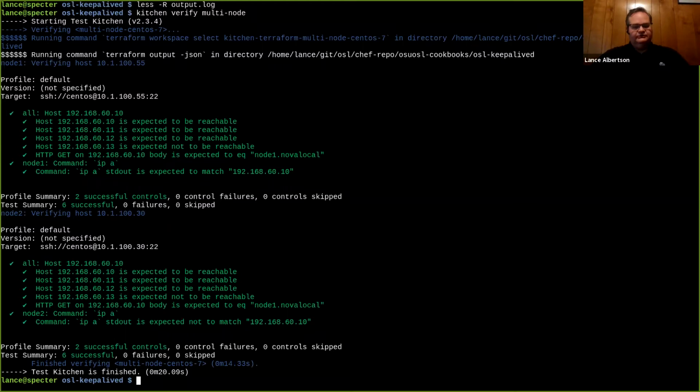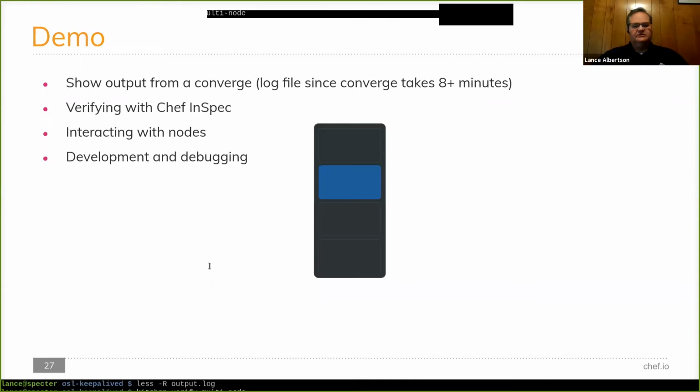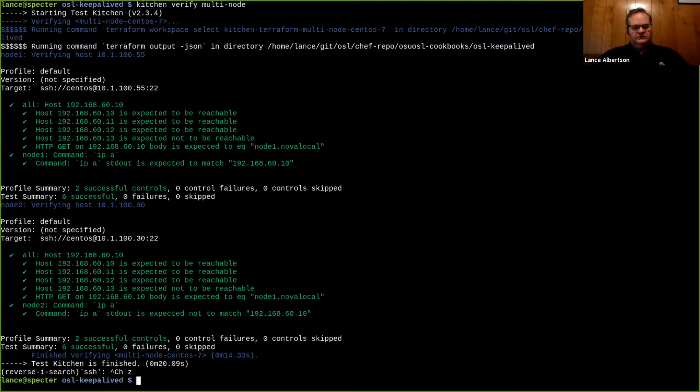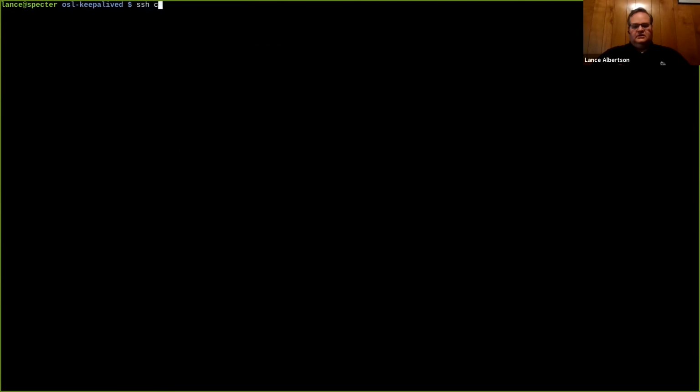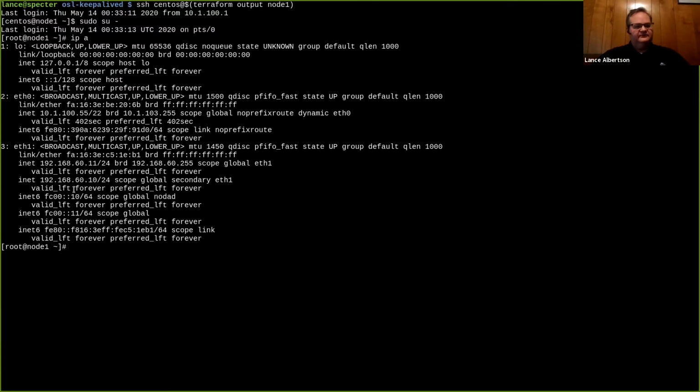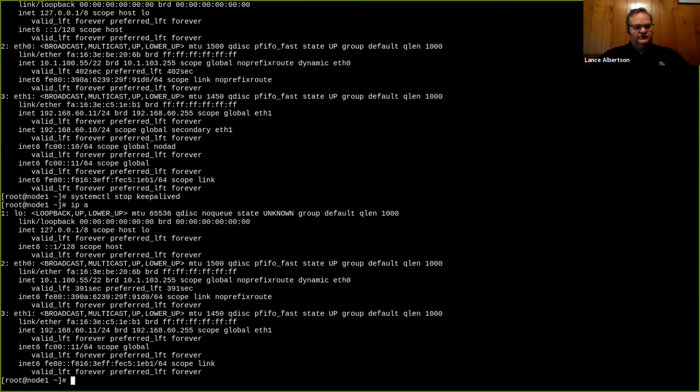So now I can also, let's see here, what do I have here? Interacting with the nodes. So I could do this, I could do that, and then I could say Terraform output. Here, let me do this correctly. Node 1. So that should automatically get the IP address from that. And so I can log into this instance. And now I'm on node 1. I can see I have the virtual IP running there on that interface. If I wanted to, I could stop keepalived to kind of test this. And we can see that it no longer has the virtual IP.